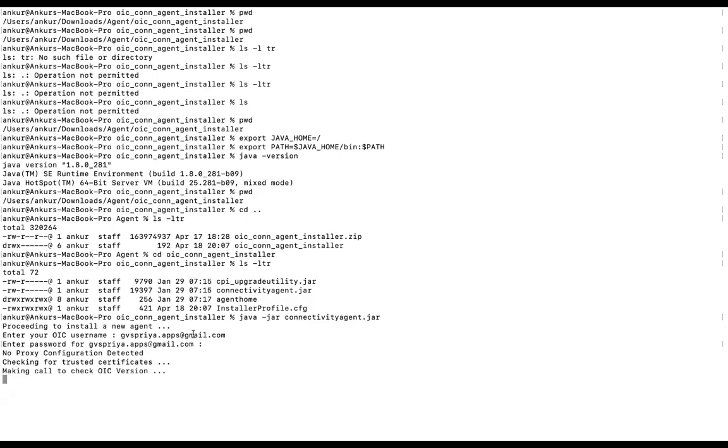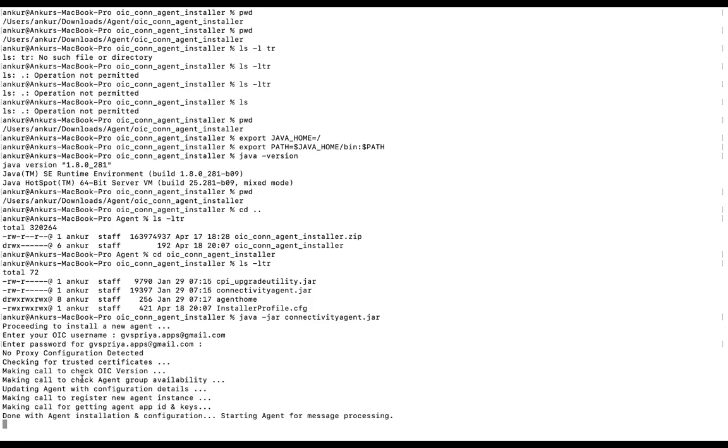Once you enter the username and password, a few checks will happen and you see making call to check OIC version, making call to check agent group availability, and finally you will receive this message: agent installation and configuration, starting agent for message processing. Once your agent installation is completed, you will get that message, and once your agent is started, you will get this message: agent is started successfully, now available for new messages.